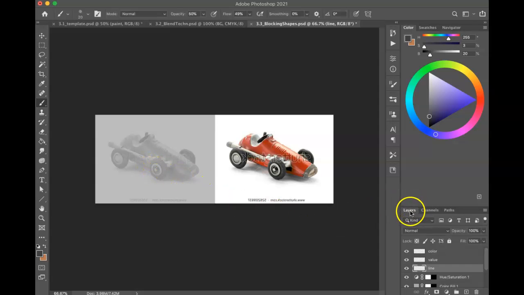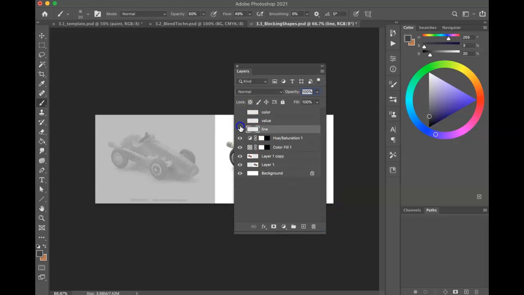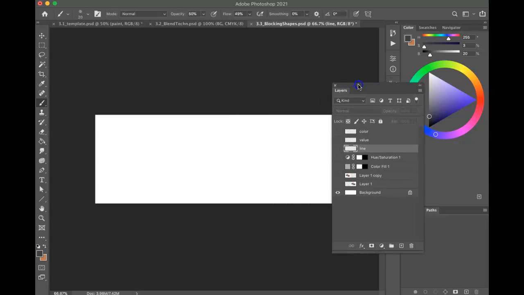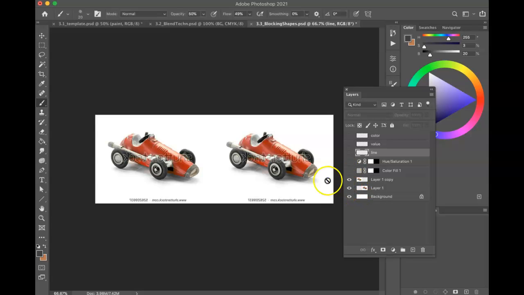Okay, let's look at my layer setup. And then in the next video, we'll talk about this blocking in stuff. All right, so let's go through the stack. First layer is just my reference image. So this can be a photograph of an object that you've chosen to paint in grayscale and later in color. And then I duplicate it on the opposite side after making my canvas twice as wide.